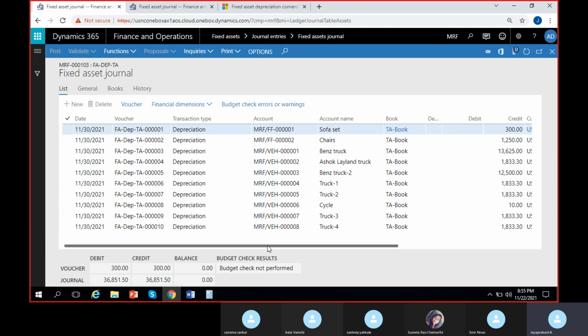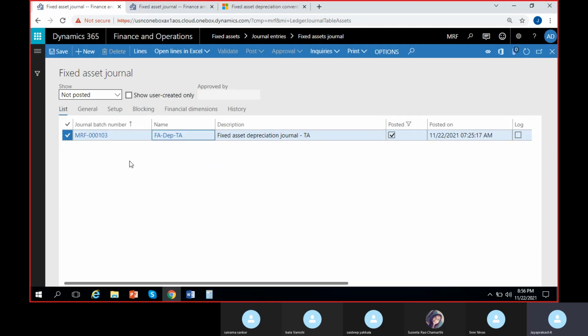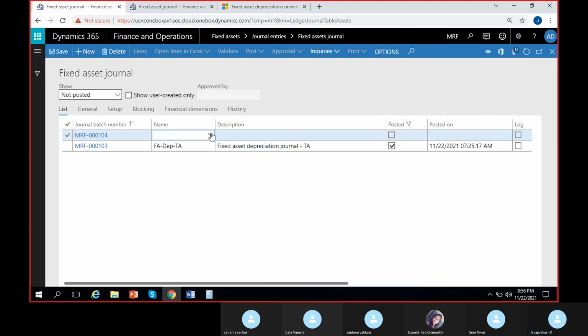Suppose that, let's see, for this particular asset, let's say vehicle number 1, the depreciation posted according to the Tax Act, something like 13,625, is not correct. If you want to change something, if you want to reduce this 625, you can do that by doing depreciation adjustment also. Or if you want to additionally add some depreciation, you can make some depreciation adjustments to the fixed assets again. So for that you can create new journals.